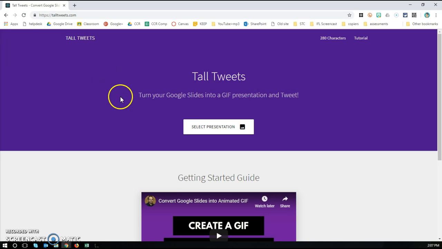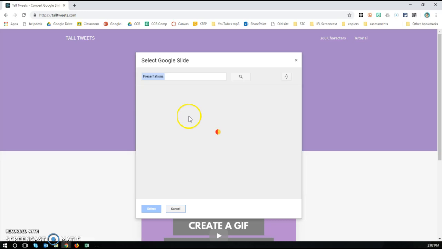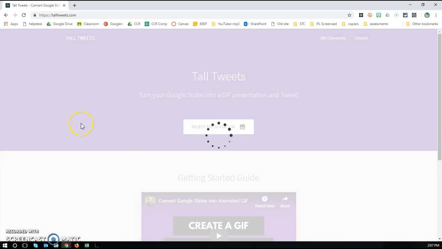Let's say that you have already created a Google slide presentation, and all you need to do is to pull that in. When you click on choose presentation, I'm going to choose that one, and I select it. It will ask you to connect those two accounts first. Once you've selected, it will pull it up.